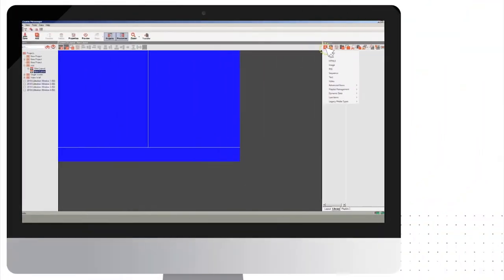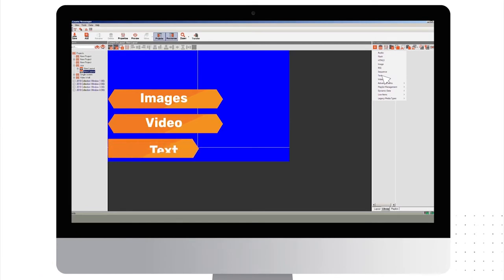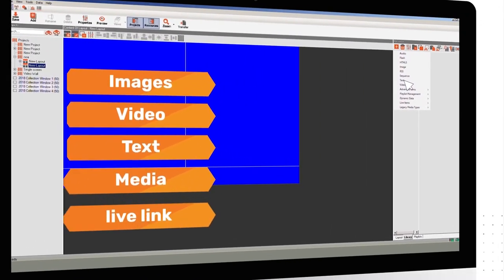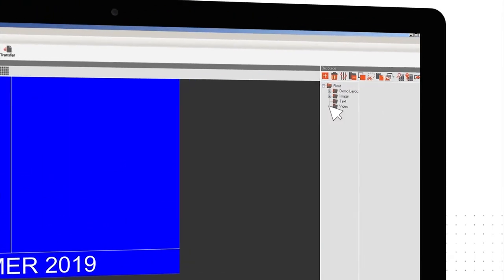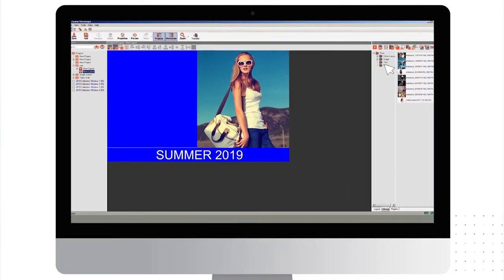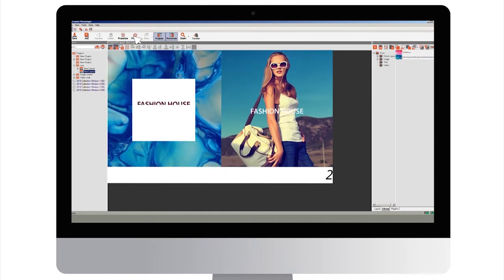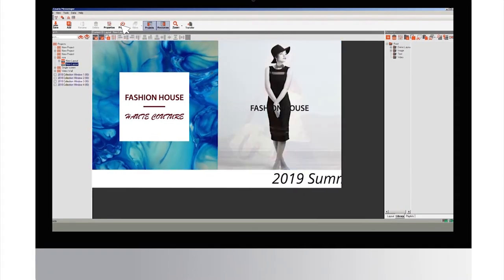On the library, you can upload your images, video, text, and any type of media. You can even upload a live link to a web page. Now all you need to do is to drag and drop your images, text, and video onto the chosen window. Now your content is ready for display. And here is a playback preview.